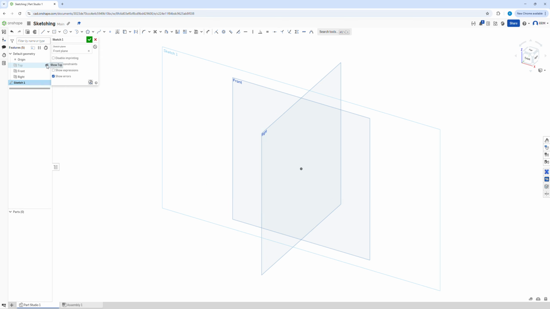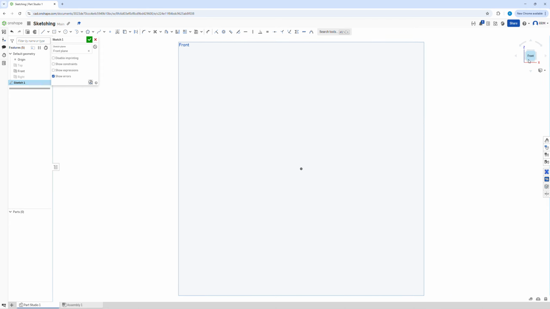I'm going to hide the top and the right plane just to make it a little bit easier for me. And I'm going to go and look at this plane face on. So to do that, I'm going to come over to here and I'm going to click on the front part just like so. Up here, we've got different types of options for our sketch.